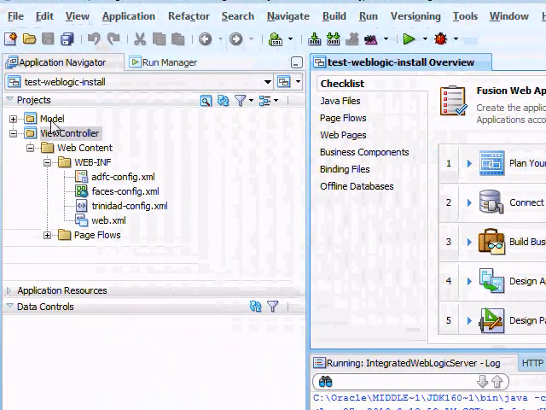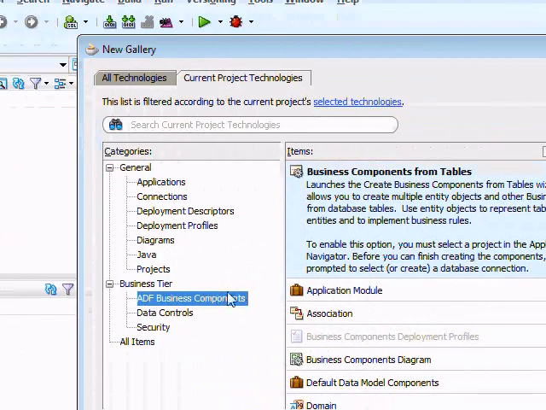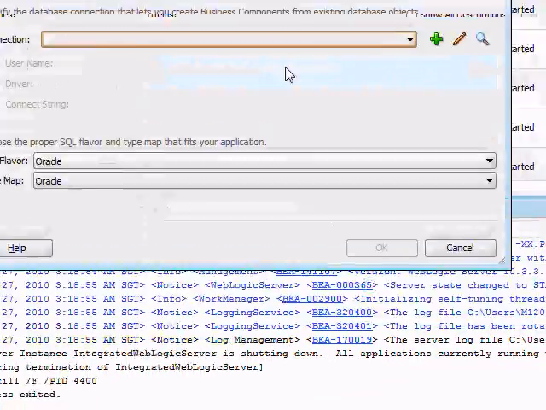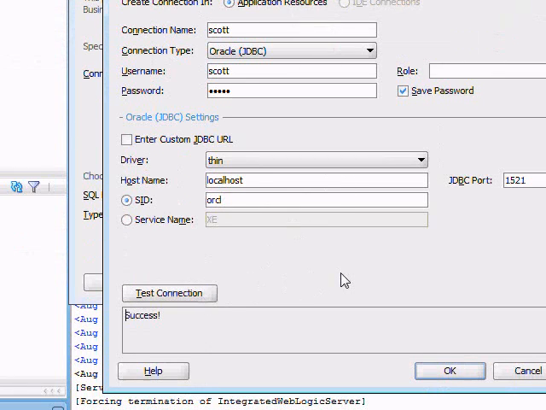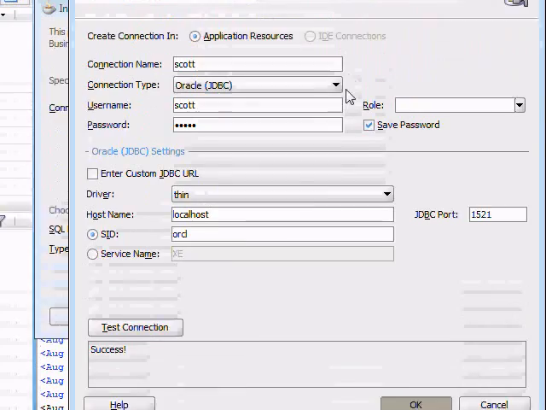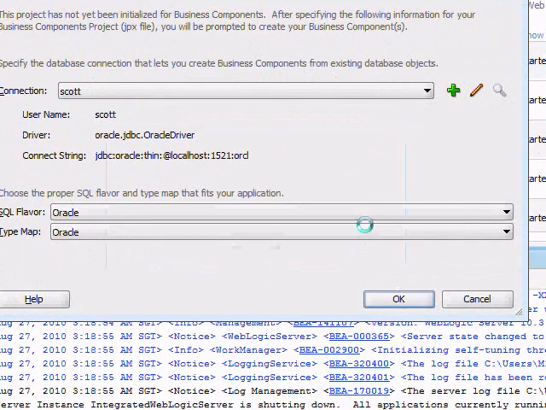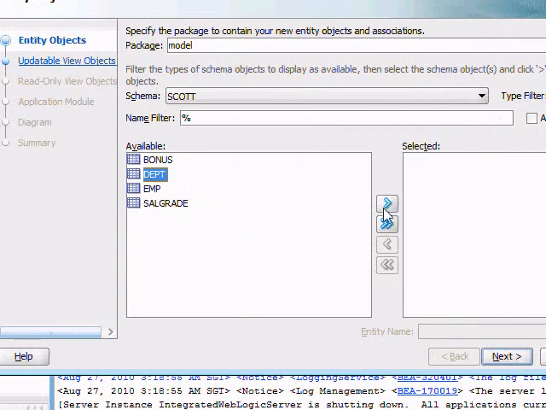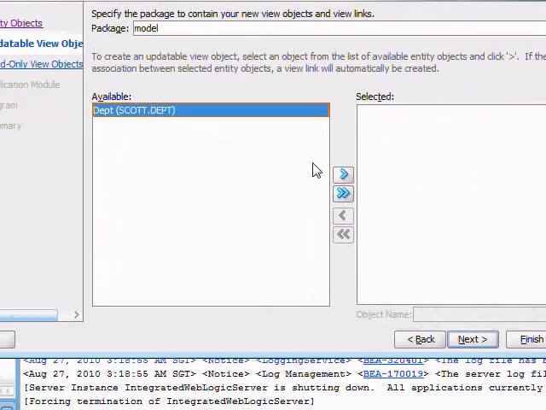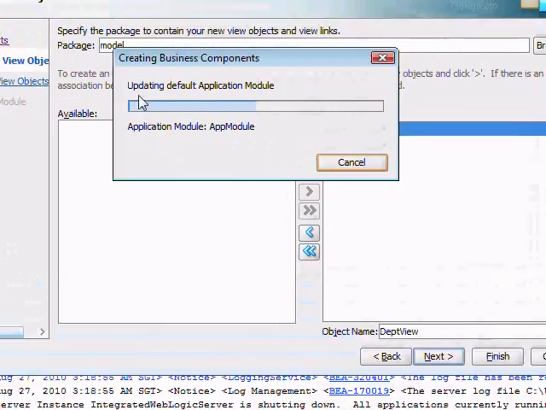Okay, so here now I'm going to create the model. So ADF business components, new connection. It's going to be called Scott, password tiger. It will be on the same machine as Oracle. Test the connection, success, and OK. And OK. I'm going to query this department, put this one here, next, the view object, and finish.